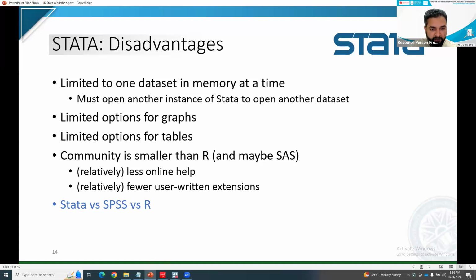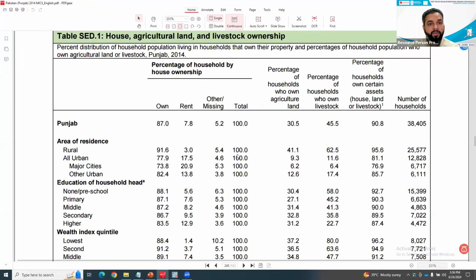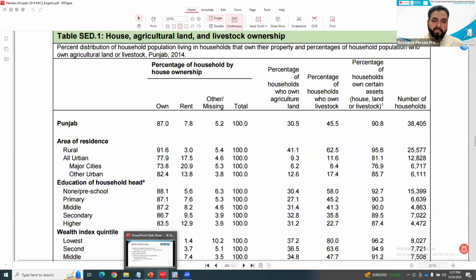I will give you an example. I hope that you can see my PDF screen right now. So this is also from MICS. You can see that percentage of households by house ownership is there. And within that, we have 4 categories. And within that, we have area of residence, Punjab, education, all those kinds of things. If you want to do that in Stata, it will take several tables, and then you have to combine them together, most probably manually. But in SPSS, it is point and click. So making tables is much easier in SPSS in that sense.